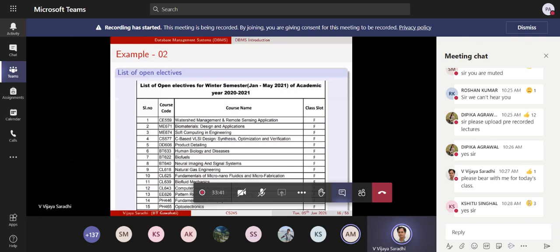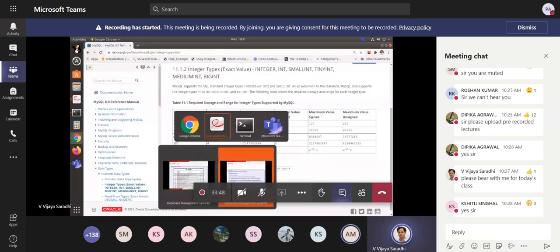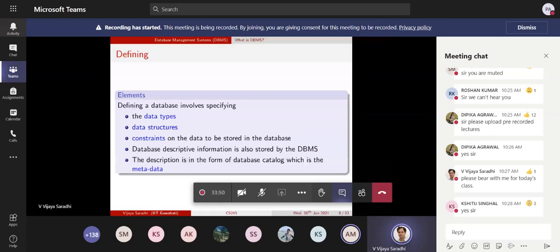So what happens here is that, inherently, the constraints come into play on the data that you are storing. One, you have to specify the data types. Another is that you have to specify the data structures, on top of which you have to place constraints on these data types and data structures. In addition to this, there will be descriptive information that is stored by the database.